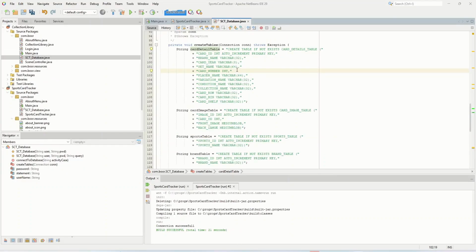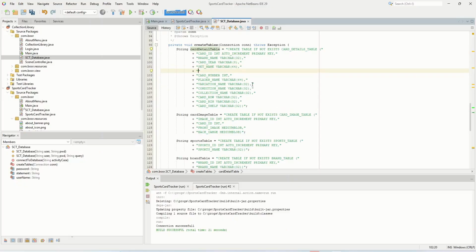So we missed a column in our card details, and I want to add it after the set name but before the card number. And the column that we missed is our sports name. So we're going to add sports name, and our sports name is a varchar 32. So we're going to add varchar 32.